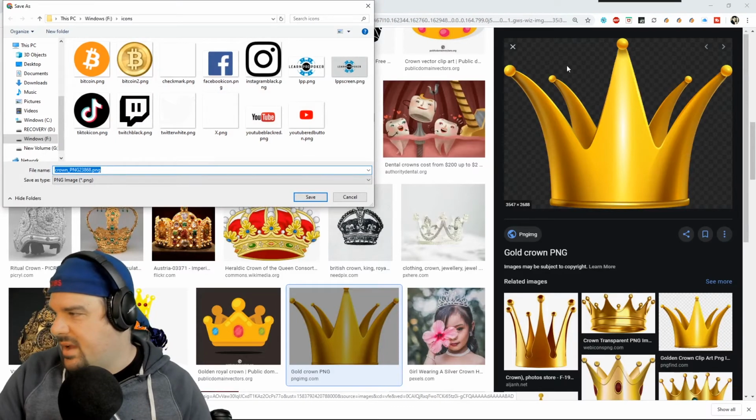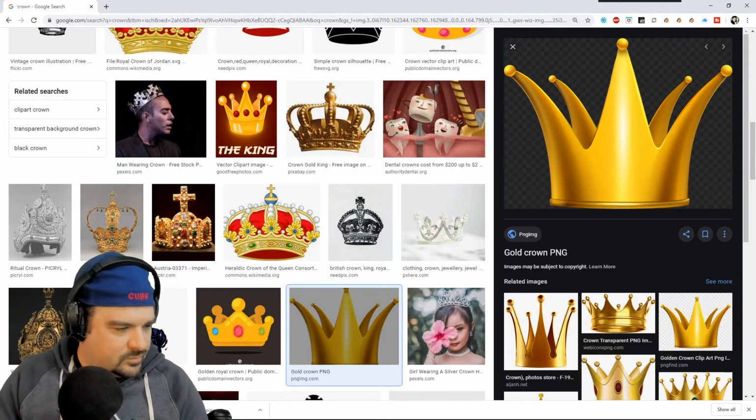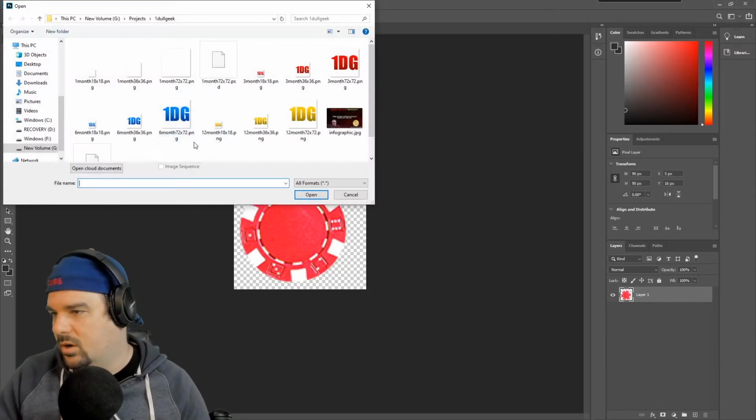Again, if it's a transparent background, if you see this dark background, you can't copy and paste because it's going to fill the background in. So anytime in Google you see this dark checkered background, that means it's transparent, which is good, but you need to save the file first. So we're going to save that. I'm going to come into Photoshop. We're going to open that file.